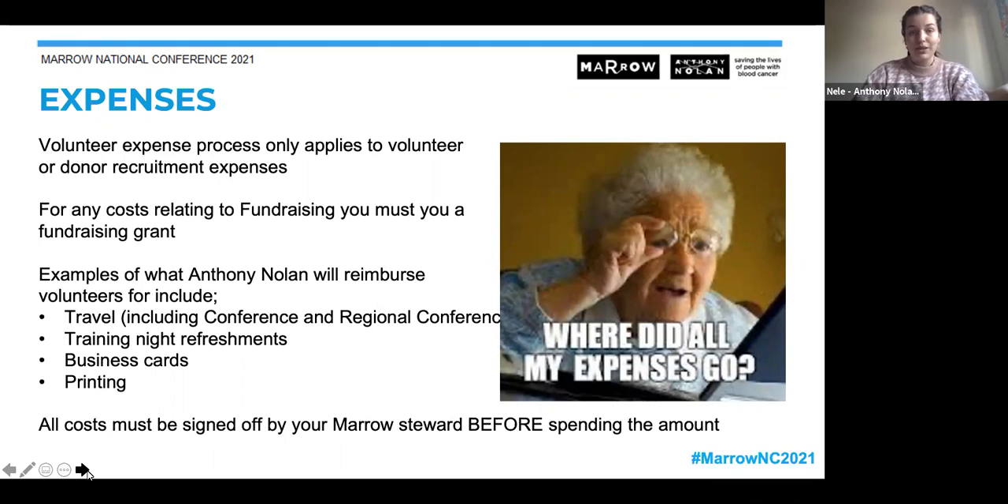Things that we can reimburse you for using the expenses form are travel. For example, if you're traveling to the national conference this year, you can send us your travel expenses after. If you need to buy any refreshments or snacks for training nights or volunteer events, or for socials, if you want to print business cards, if you do any printing for your donor recruitment events, these things you can all reimburse with us.